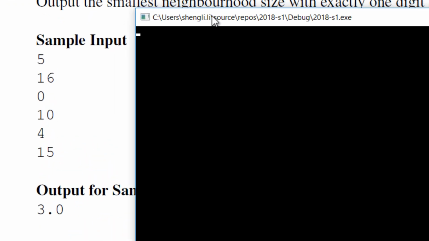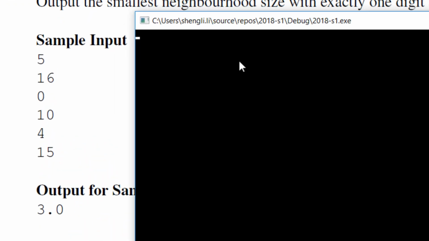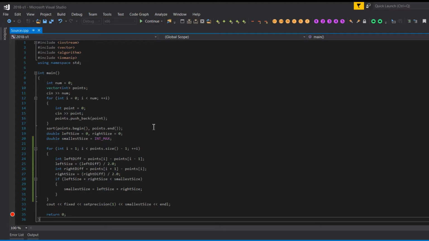Now the program is running. We tested the program against the sample in the problem. So we give it 5, 16, 0, 10, 4, 15, and we get the output 3.0, which is exactly the output from the problem. And now we know that our program is running correctly, and this is the solution to problem S1.